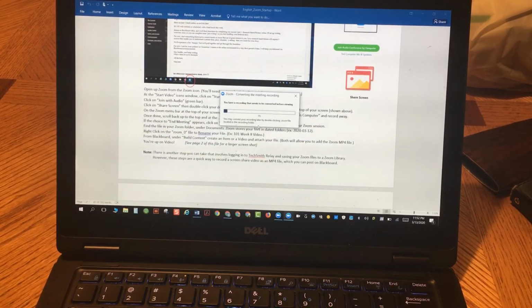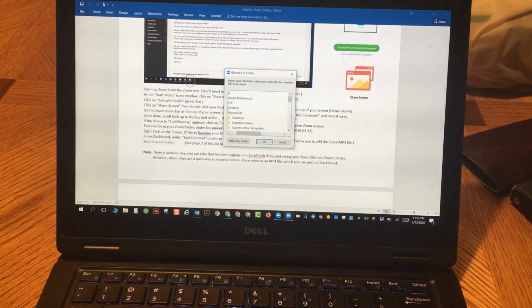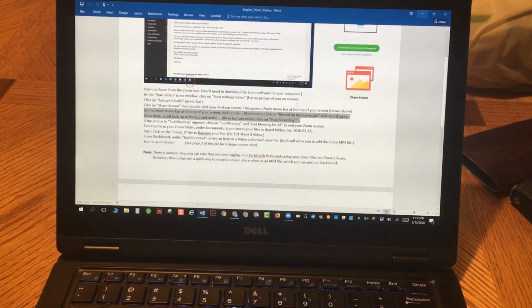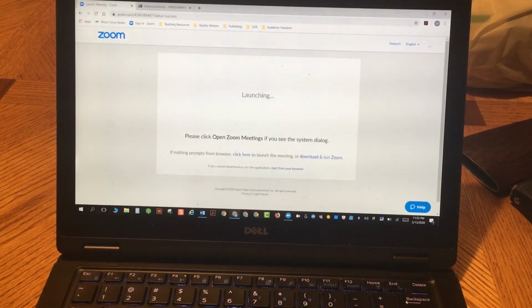And now it's going to save my Zoom video automatically. You can just click OK here because it already creates a Zoom folder for you. And I'm going to say, okay, save my Zoom video. And now my video is saved. And now I want to get that video up in Blackboard. But you're like, where is that video?